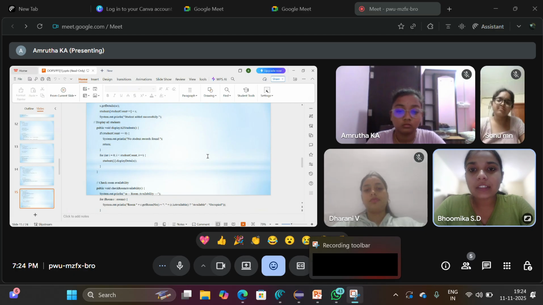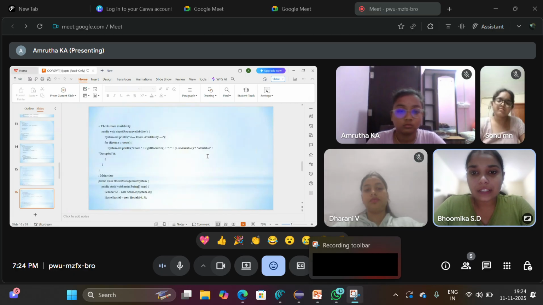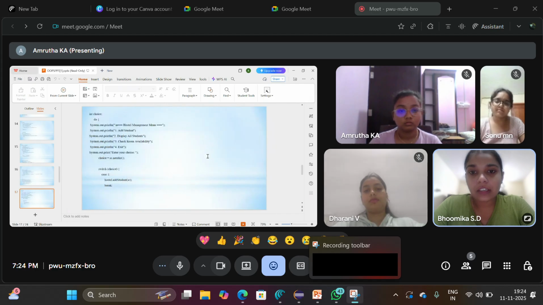Then coming to the main class, HostelManagementSystem. Public class HostelManagementSystem. It's the starting point of the application. Public static void main(String[] args). Entry point of the program, runs when the code is executed. Then create a scanner. Scanner sc is equal to new Scanner(System.in), to take user input. Then create the hostel object. Hostel hostel is equal to new Hostel(10, 5). It creates a hostel with a capacity of 10 students and 5 rooms, like 101 to 105.